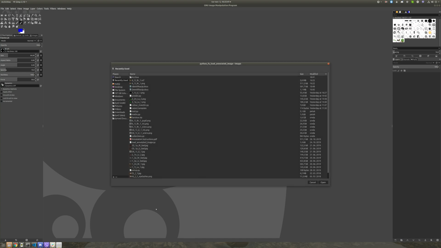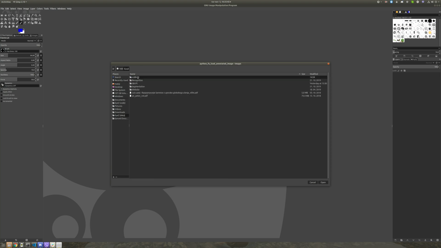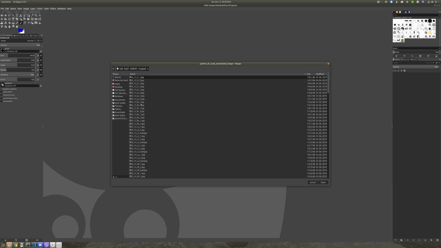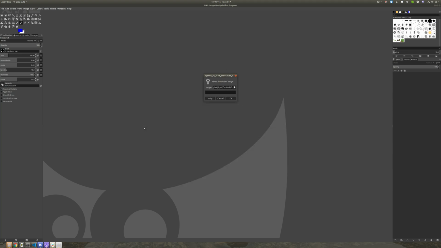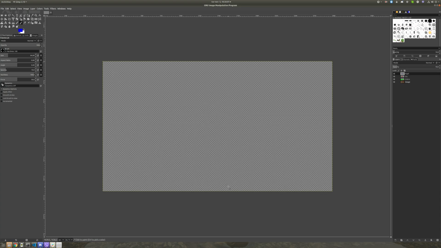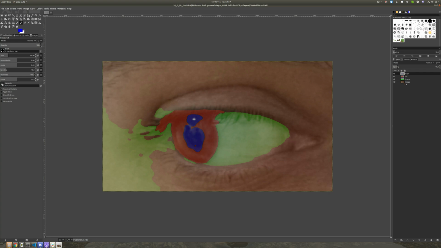So we go here to our database folder, and in here you're going to have these cropped and masks predicted folders, and you're going to go into cropped and just load up an image. So let's say I'm annotating this one right now. Okay, and as you can see, the plugin is going to automatically load the sclera, iris, and pupil annotations and create the image in its separate layer.